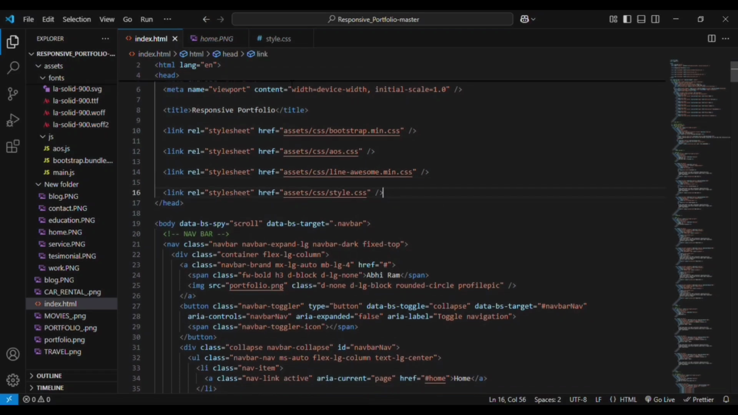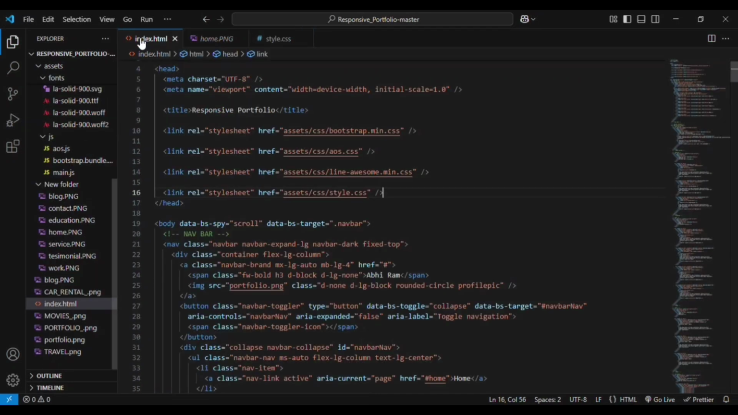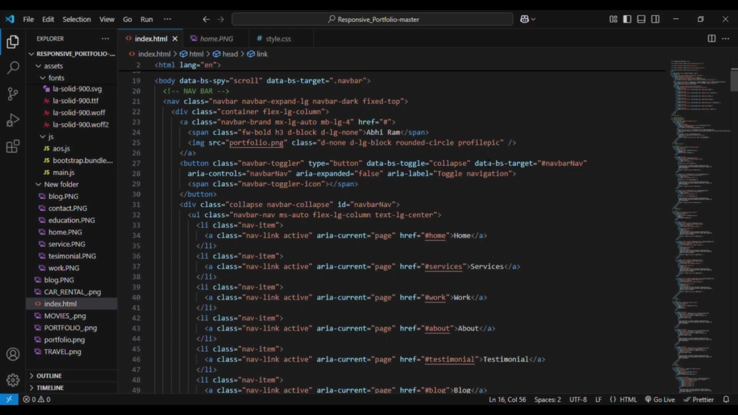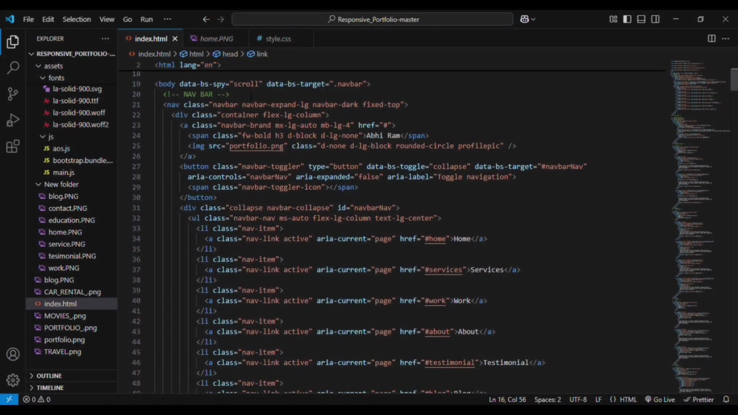You can see this is our main style.css file. Here we are using Bootstrap, so most of the CSS is directly applied by using the class names. Right now we are in the body section. You can see the data-bs-target values, and these are the Bootstrap values that we have added here.